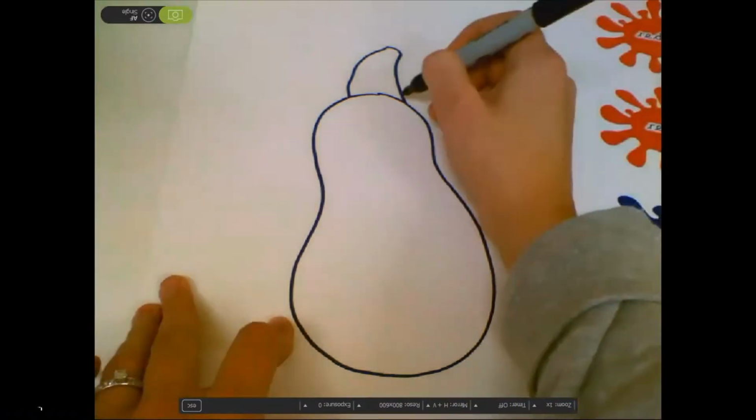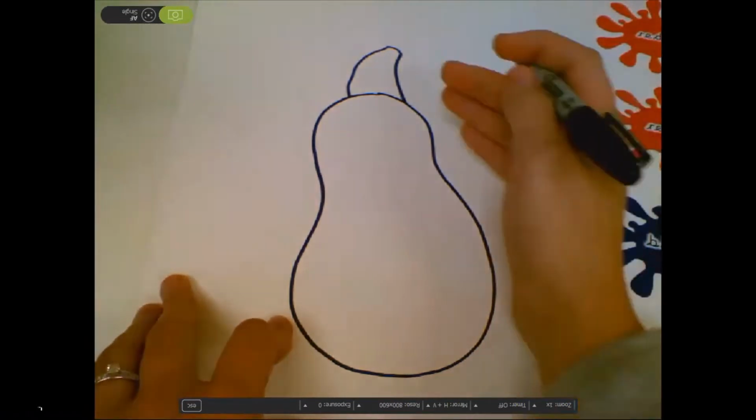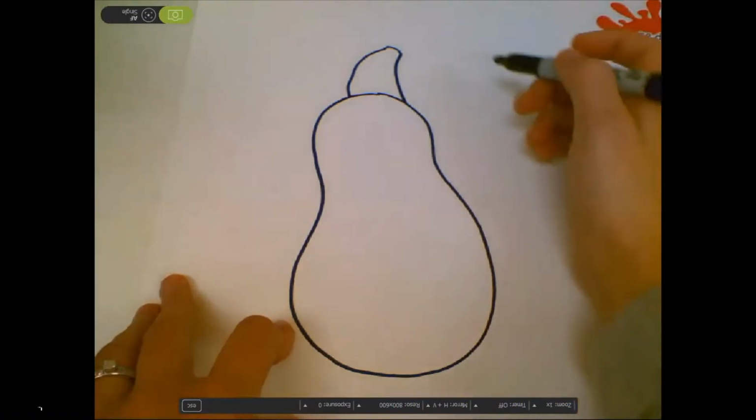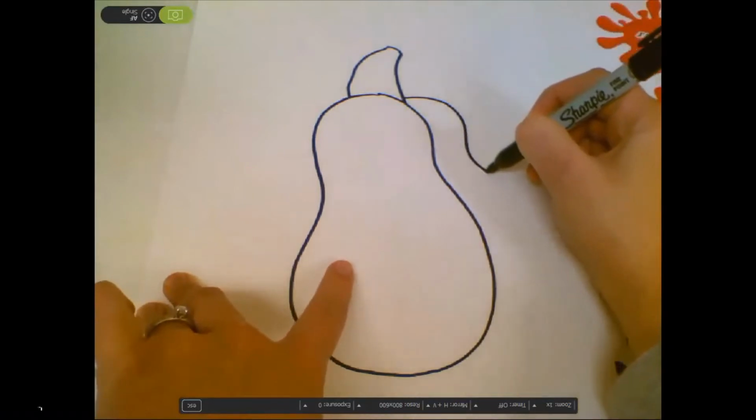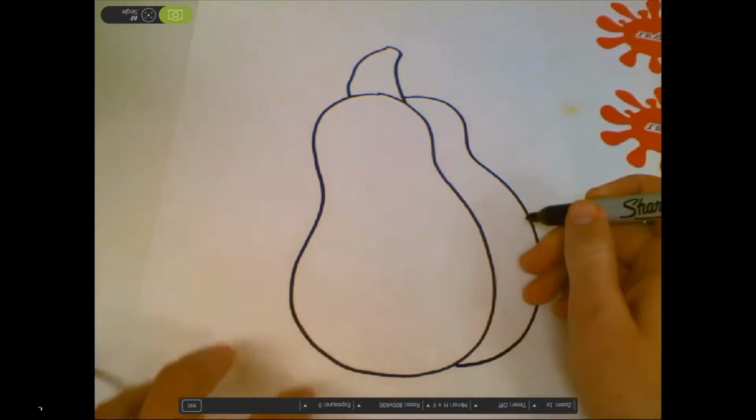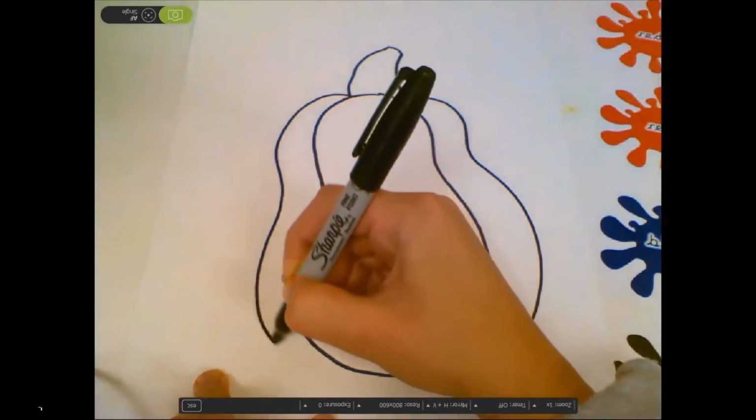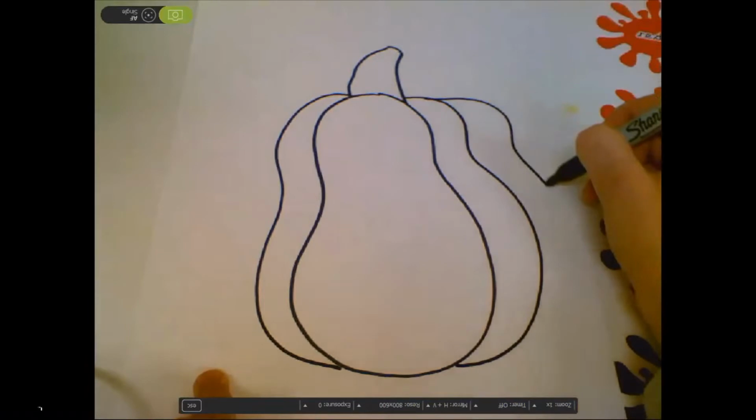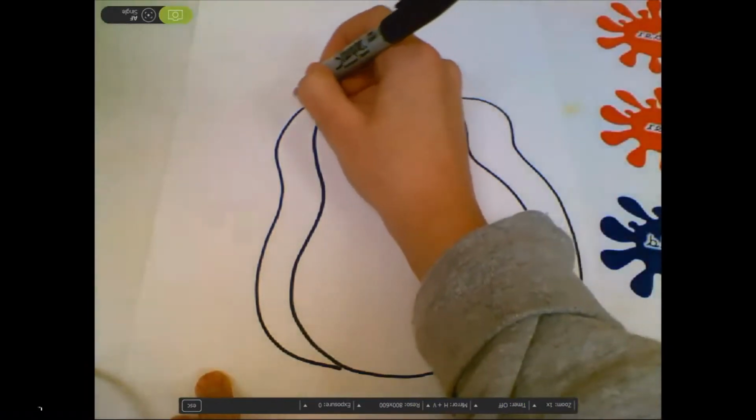Now I'm gonna bring my pumpkin lines out, out, out, and out. Almost like I'm feeding it and its tummy is filling up on the side. So I'm gonna draw one line over here and I'm gonna follow along the side of my pear shape in the middle. Gonna do that on the other side. And I'm gonna do that one more time, but if your paper is even bigger, you could do it even more.